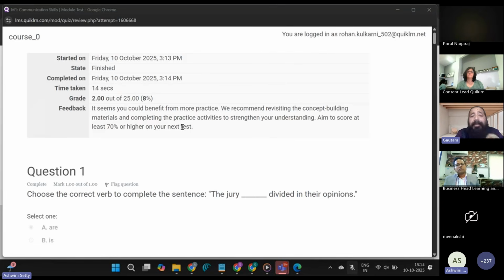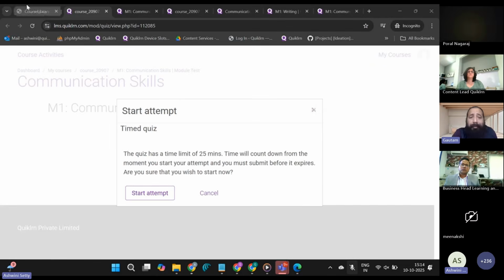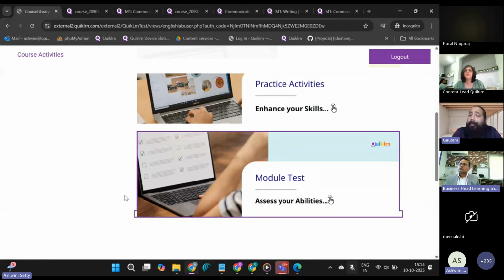This just ensures that the students pay attention to the concept building resources and the practice activities before they actually write the topic test. They shouldn't be writing the topic test at first. They should follow the order: concept building, practice activities, and then the topic test. That'll ensure that they get a good score on the topic test. Okay. Thank you so much, Ashwini. You can continue with the rest of it now.